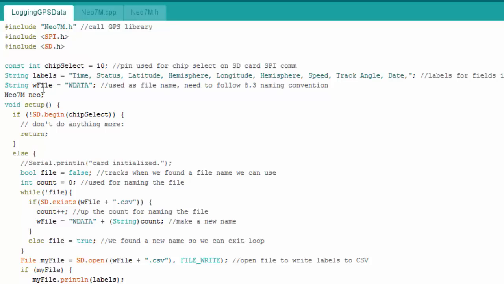The next string is for the name of the file. So I just call it WData, and the W is actually for Wind Data because I'm using this for recording wind. So WData is the name, and I will remind you, for SD cards, for the file formats, they follow this 8.3 rule. So it means you can't have more than 8 characters in the name, and you can't have more than 3 characters for the file type.